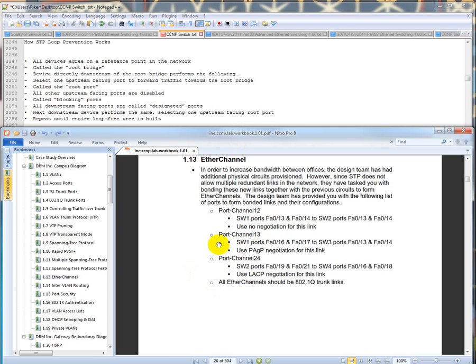So we have bonding. Next one we're going to do is inter-VLAN routing, which should be pretty cool. We're going to get all of our devices to be able to talk to each other, and so on and so forth.